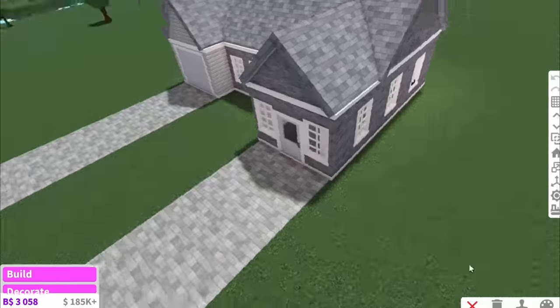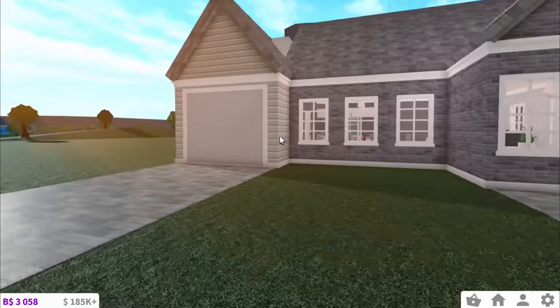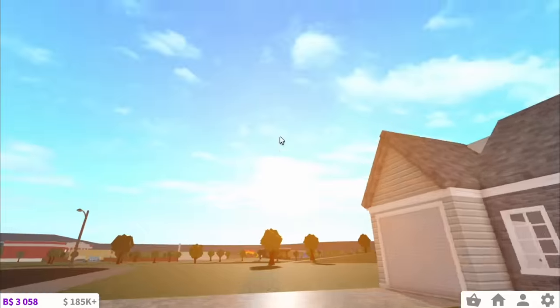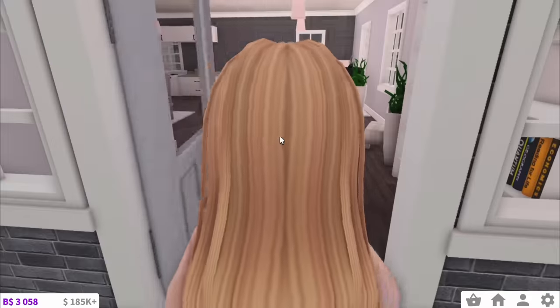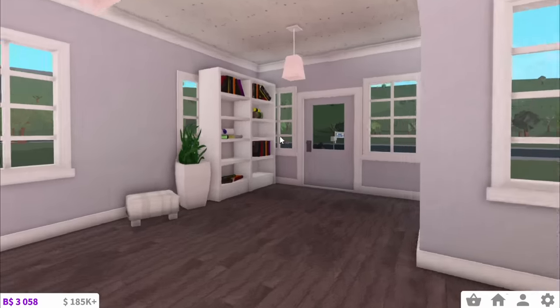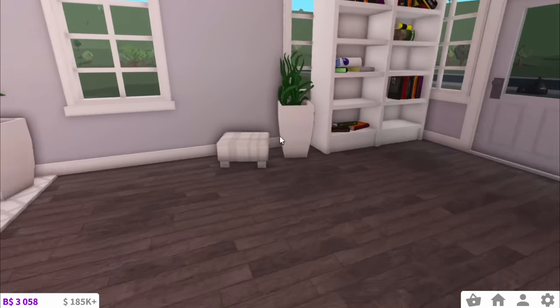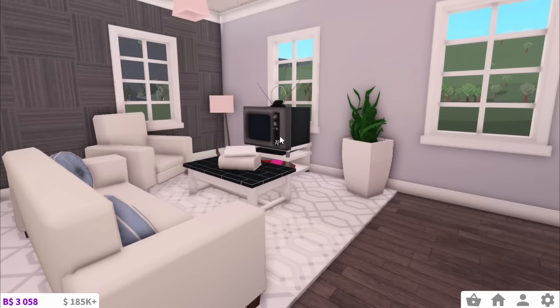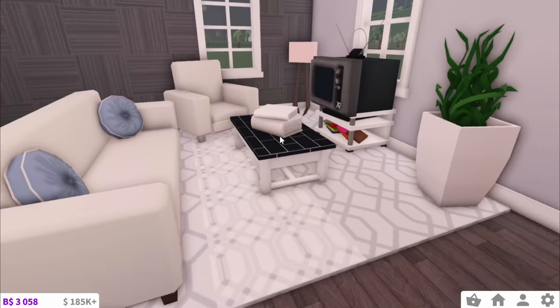But let's go and look around. So from the outside, honestly, this isn't too bad. Like, I think it's quite aesthetic. Look at the sun. And then let's walk in and see if it looks good. So we have an entryway, if you can even call it that. It's like a bookshelf, a plant and stuff. We have the lounge, which to be fair, is actually more detailed than some of my lounges.